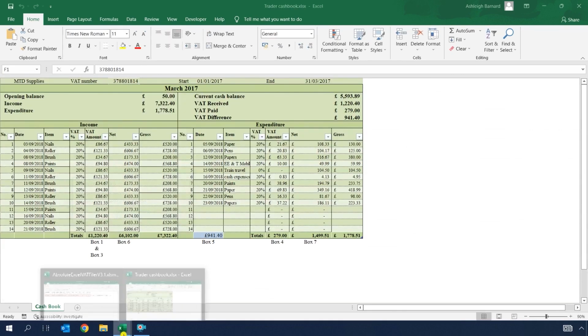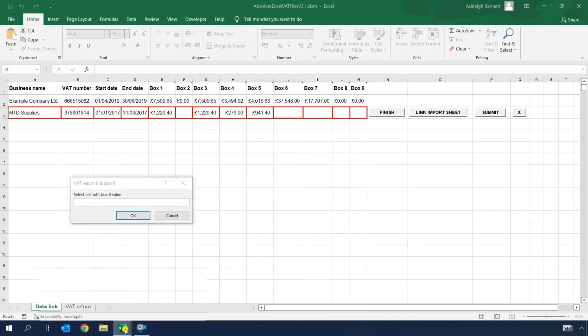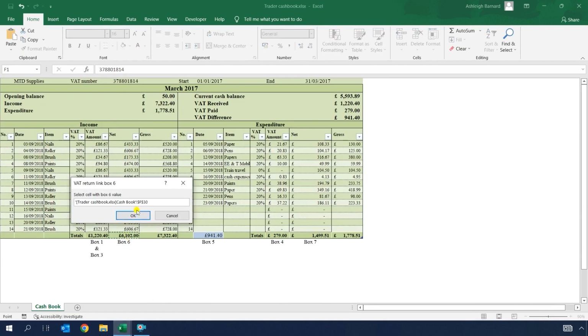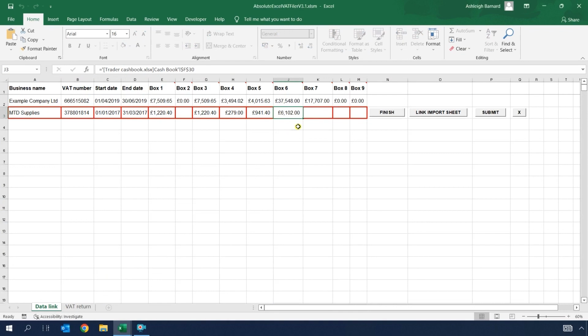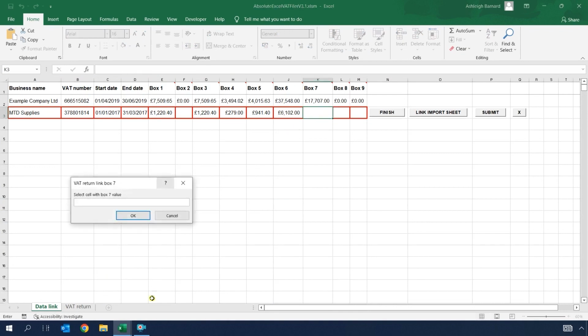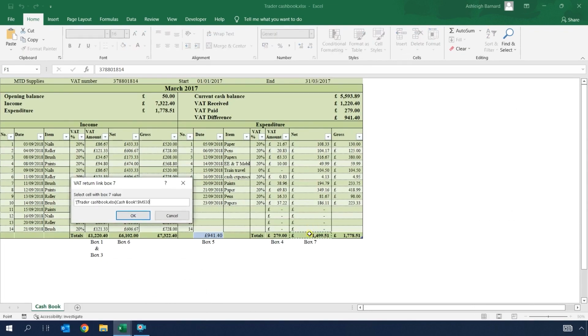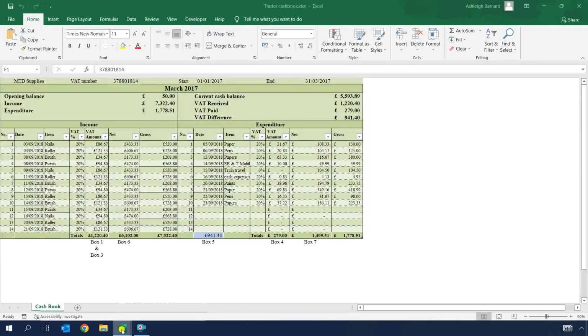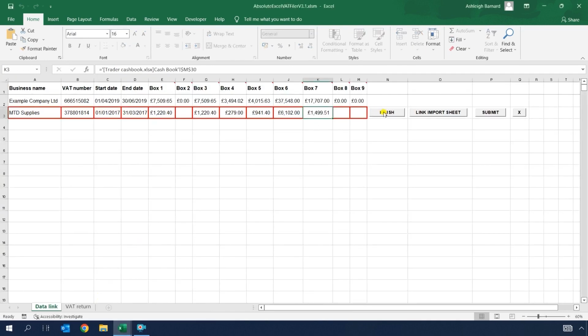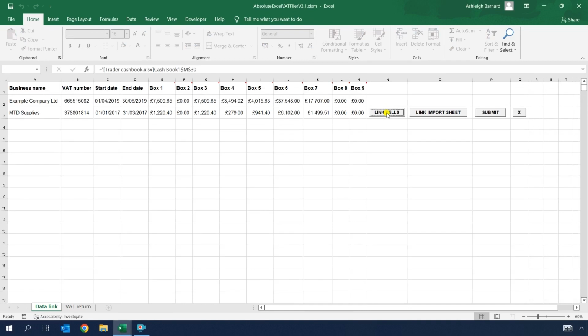So for example, if I then click into box 6, I can choose box 6 on my cash book, and then I can go back to the VAT filer, click into box 7, and again choose box 7 and click on OK. Once done, all I need to do at the end of the row is click to finish, and this will then populate the row with the entries from the cash book, and the boxes that I didn't link will then show 0 values, and these are then what is transmitted online to HMRC.